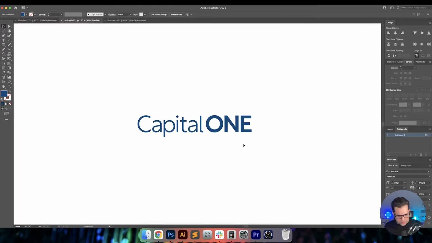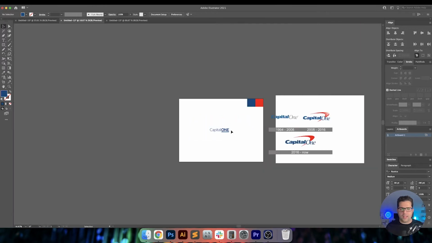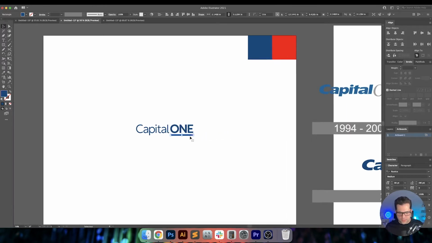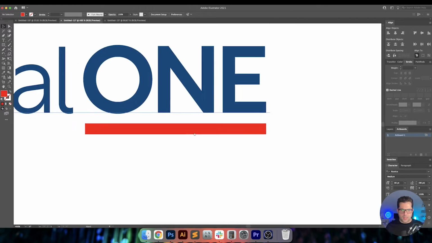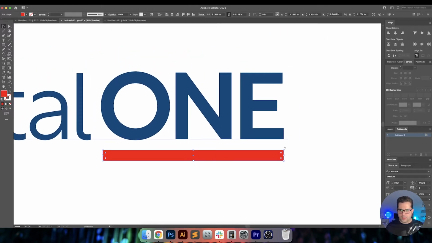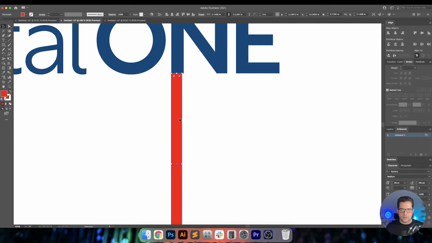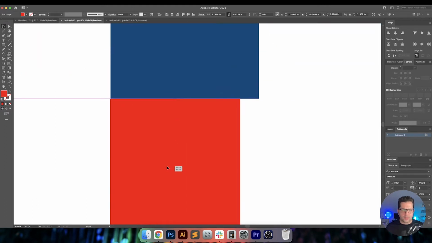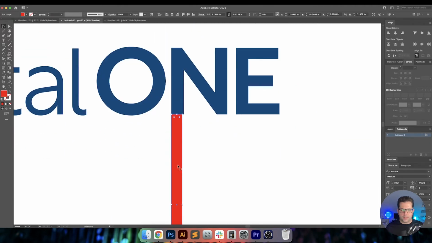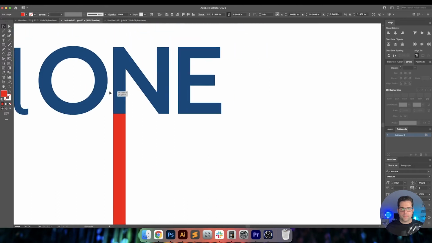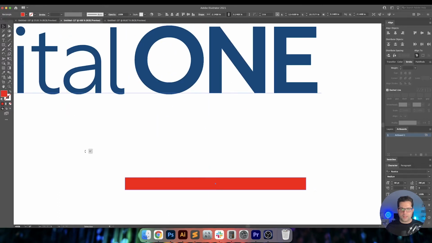My first thought was to do something like this, where we can draw a horizontal line right underneath the word one, and then that could be red. What we would do in this case is bring this up right here, and match the same thickness of that N right there. Let me go all the way in so I can line it up perfectly. That way we get the exact thickness, and then we'll rotate it back again. So that way we've got some consistency within our elements.